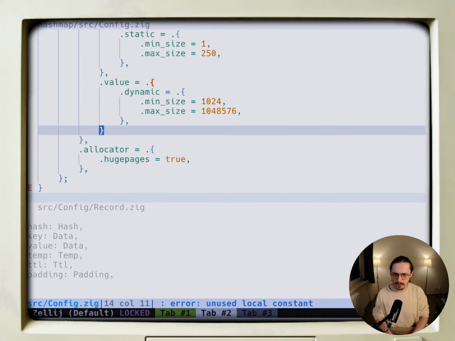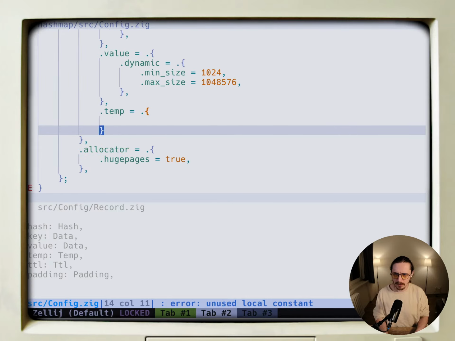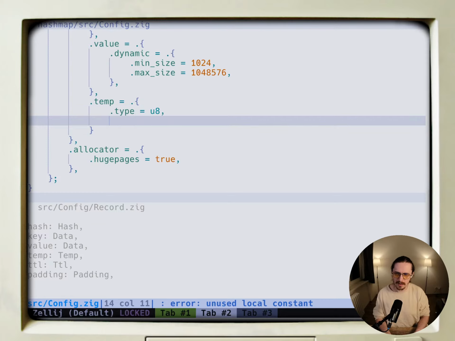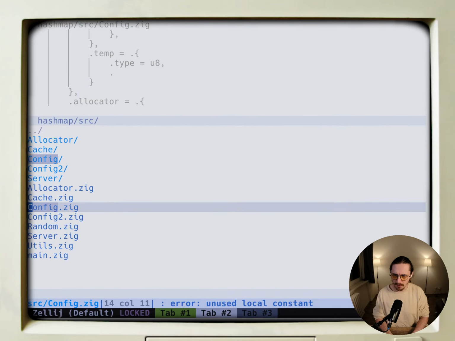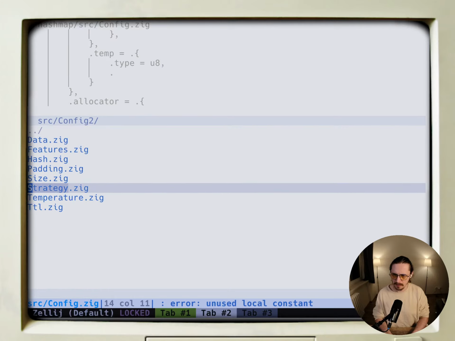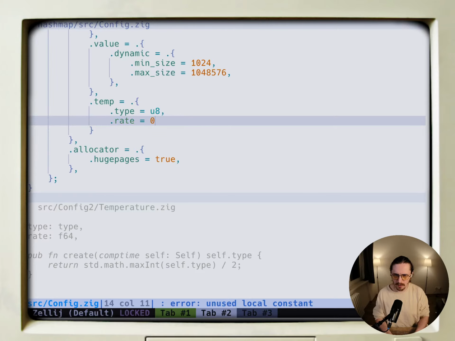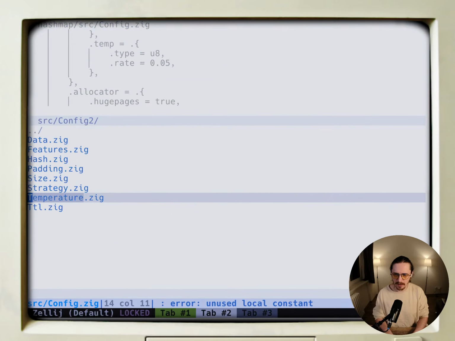Then we have temperature. So temperature is gonna be type, which is U8, and the warming rate, or whatever we called it before. What was it called? Temperature. Yeah, we called it rate. Okay, so let's still call it rate, which is 0.05. Let's do 5. So 5% chance that it's gonna increase the temperature.